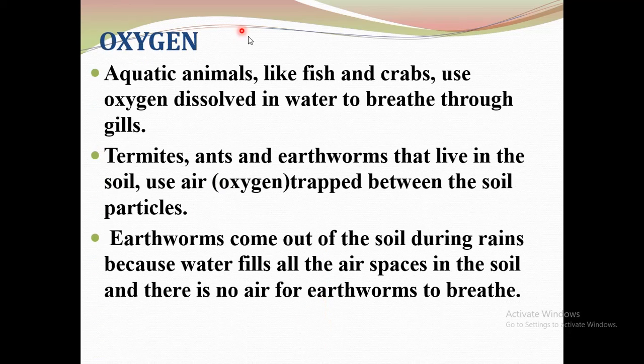All aquatic animals like fish and crabs use the oxygen which is dissolved in water to breathe through gills. Then termites, ants and earthworms that live in the soil use the air which is trapped between the soil particles.